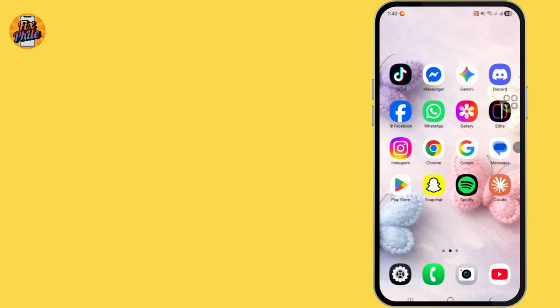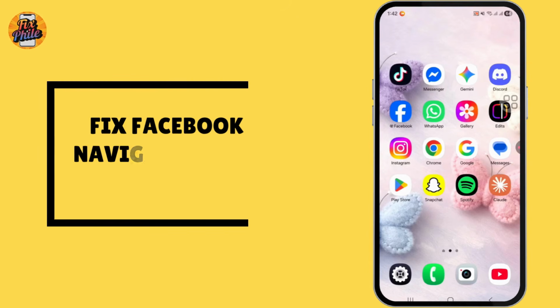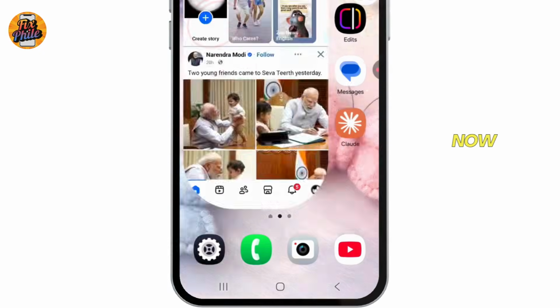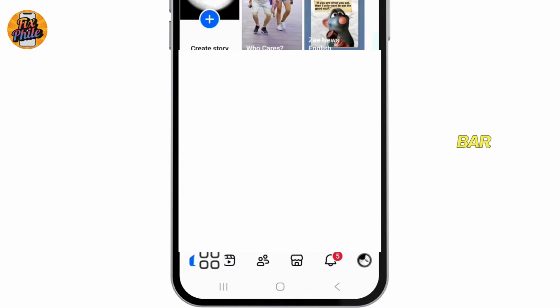In this video, I will guide you on how to fix the Facebook navigation bar down problem. First, open the Facebook app. Now, if you find the navigation bar at the bottom of your screen, which should usually be at the top, then I'm going to guide you on how you can fix that.